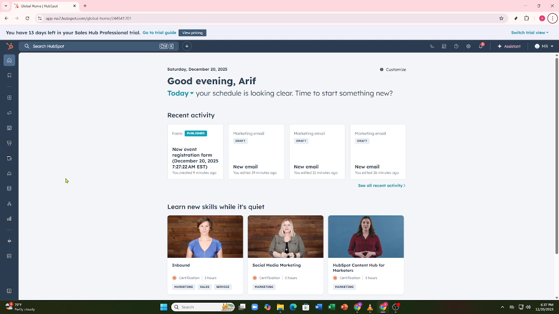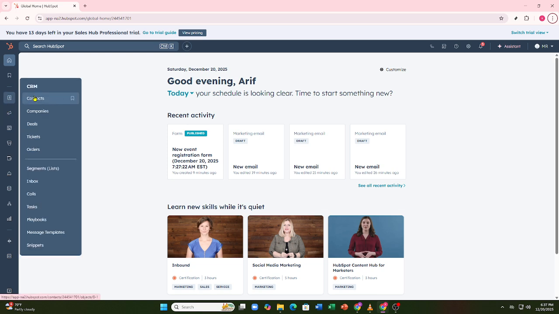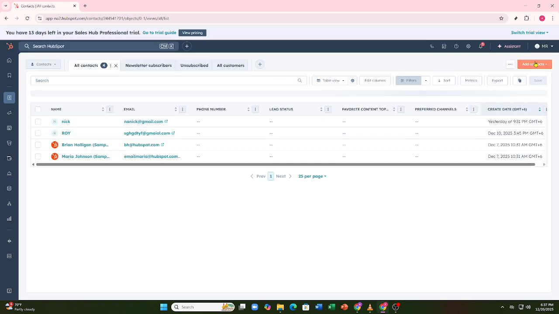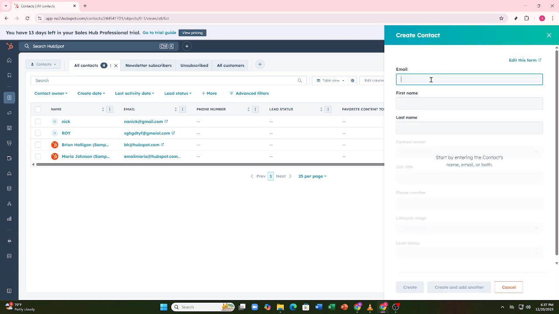First, log into your HubSpot account. From the top menu, click Contacts to view all leads in your CRM. To add a new lead manually, click Create Contact. Enter details such as name, email, phone number, and company, then click Create.